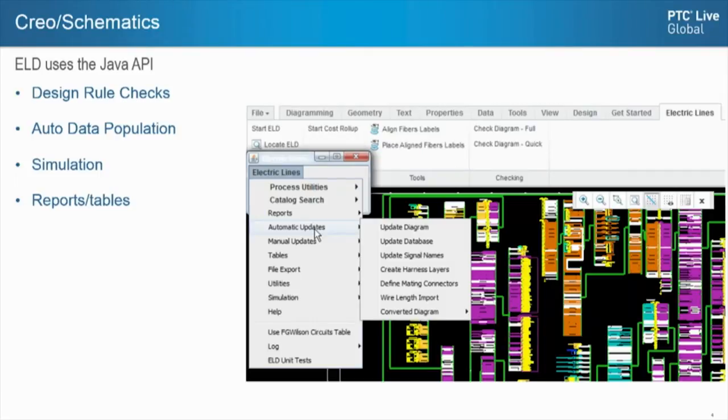Also, we wrote our own simulation tool. Nothing against what Jim has. We just need a little bit more, and so we had to write our own.